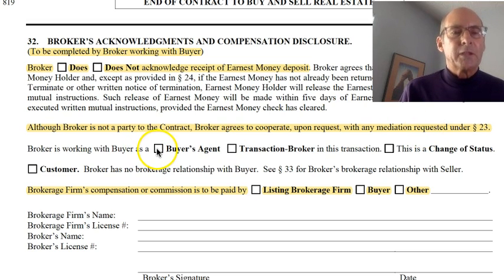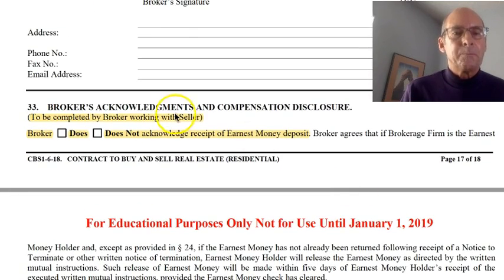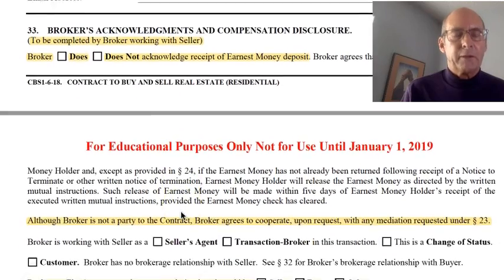And then it will again check off like it was at the very top of the contract, or your listing or buyer's agent contract, they will check here. So you don't fill this out, the buyer's broker will fill this one out, and again it'll say who's paying them, the listing brokerage firm or the buyer or other. And then there's a similar one down here for the seller's broker. So they will fill out basically the same stuff here.